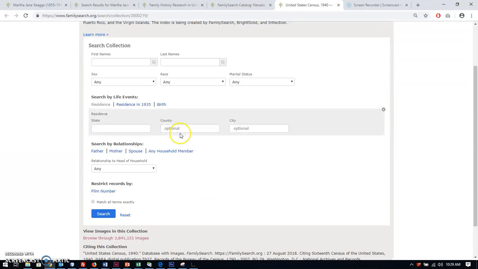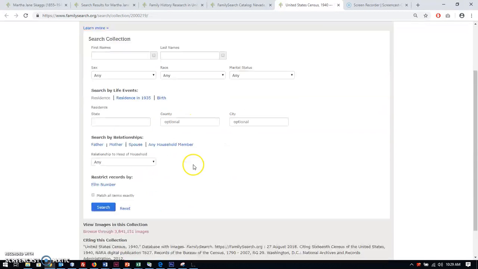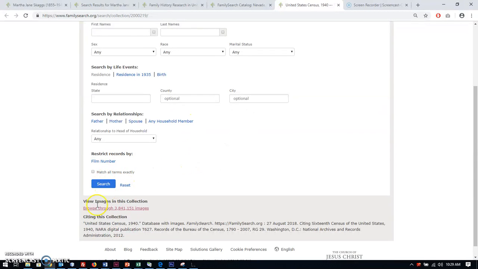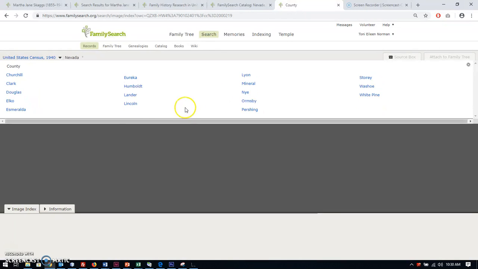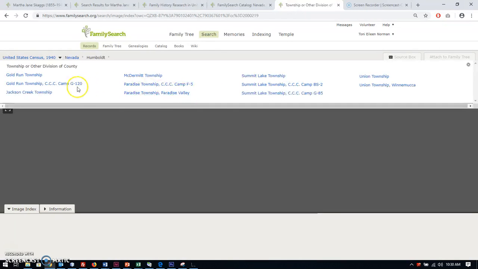And again, I can put in my grandmother's name. Or I can browse the records. Let's go to Browse. And again, it puts us to the states, which we would go to Nevada, Humboldt, Paradise Valley. So we've been through this. Those are the basic ways to search for census records using Family Search.